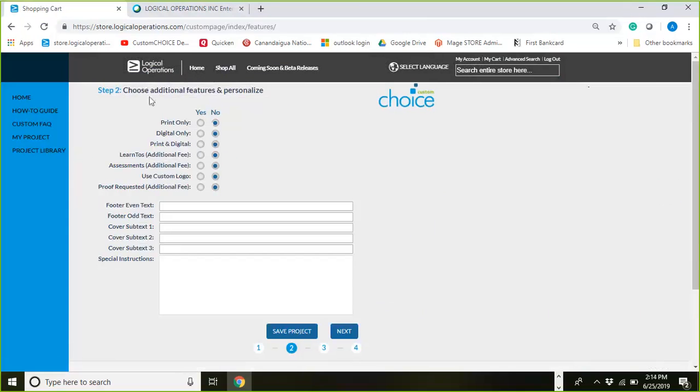Step 2 is to choose additional features and personalization. You have 1 of 3 ways for delivery, as we previously discussed. There's print only, digital only, and print and digital. Print and digital typically is the most popular. Sometimes digital only is more for international customers that might not want delivery.